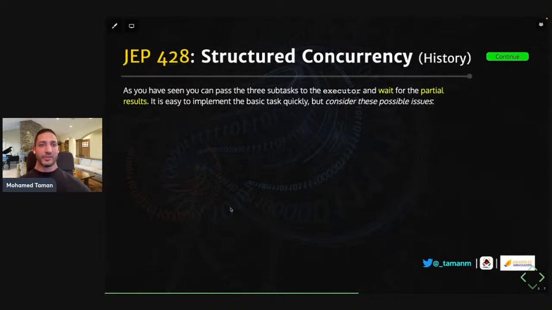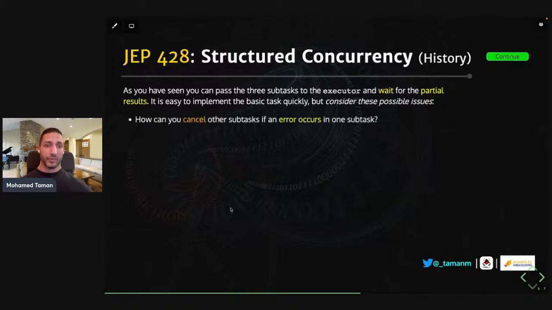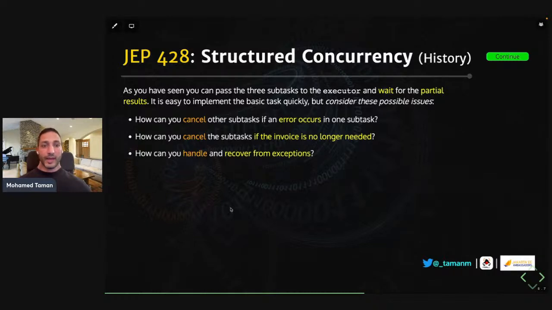So the problem here, as you have seen, is that you can pass these 3 subtasks to the executor and wait for the partial results. Yes, we can do it. This is the current approach, and it's easy to implement as basic tasks quickly, but consider these problems. How can I cancel other subtasks if an error occurs in one of the subtasks? How can I cancel a subtask if the invoice is no longer needed? How can I control this? And how can you handle recovery from an exception if one of them throws an exception but the others still continue?